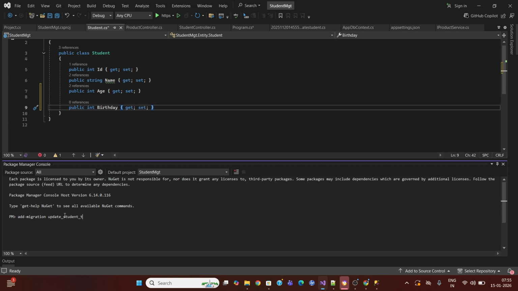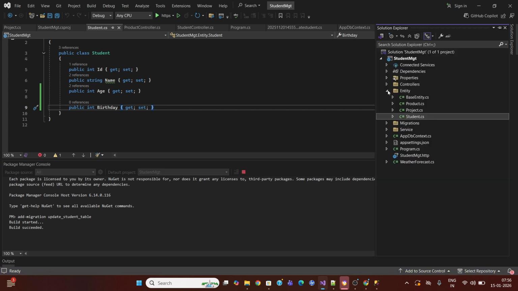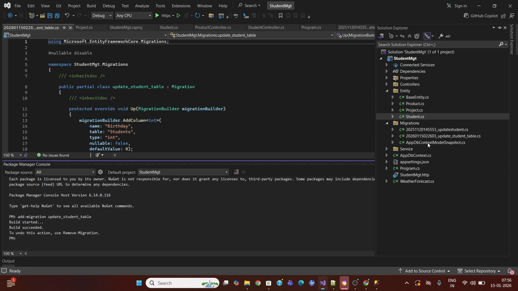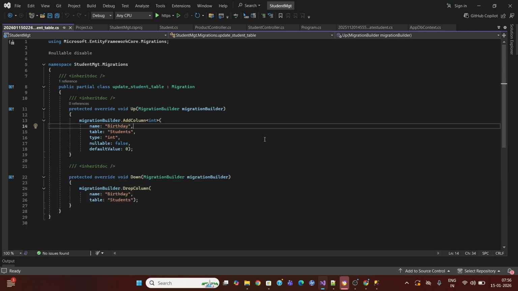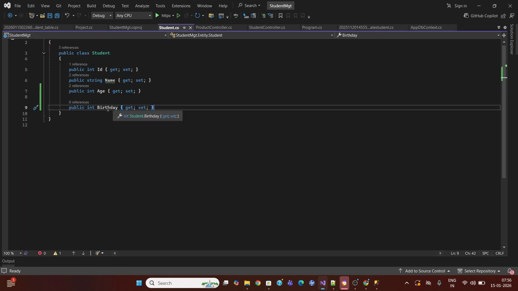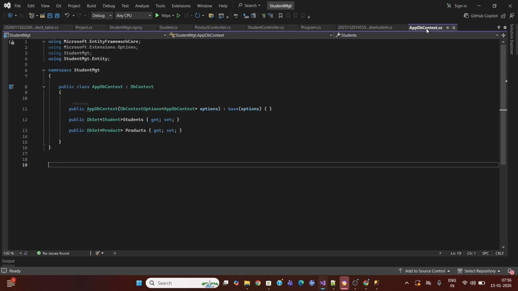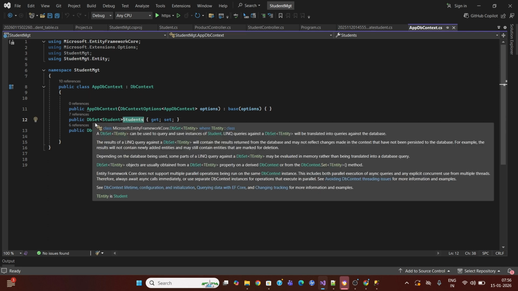For example, we update the student table. It will create one file. In every .NET application there is one Migrations folder, where all the migrations are stored. You can see here in this migration I will add a new column named Birthday in the Students table, because this is the class and the actual table name is Students, which we define in Entity Framework inside the DbSet.